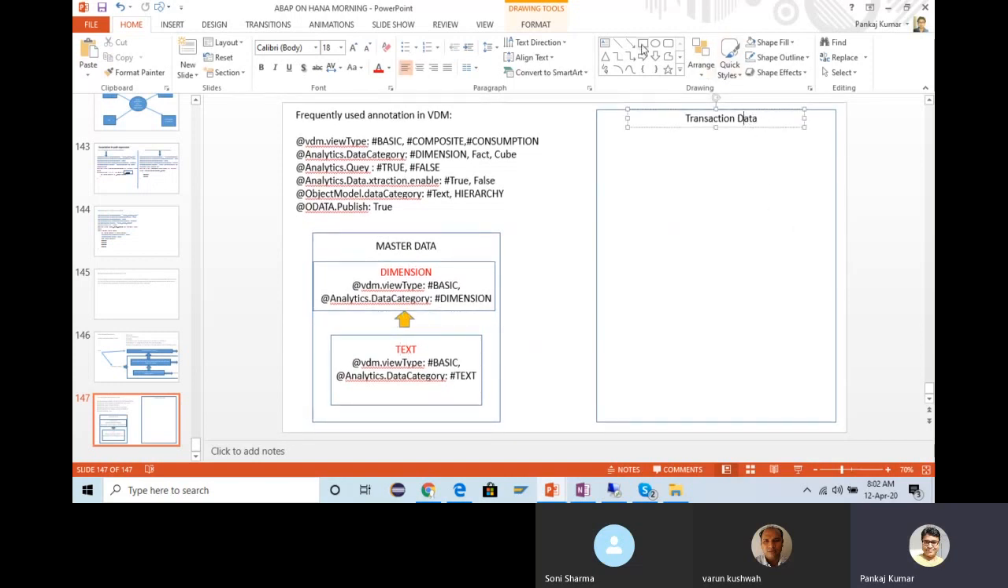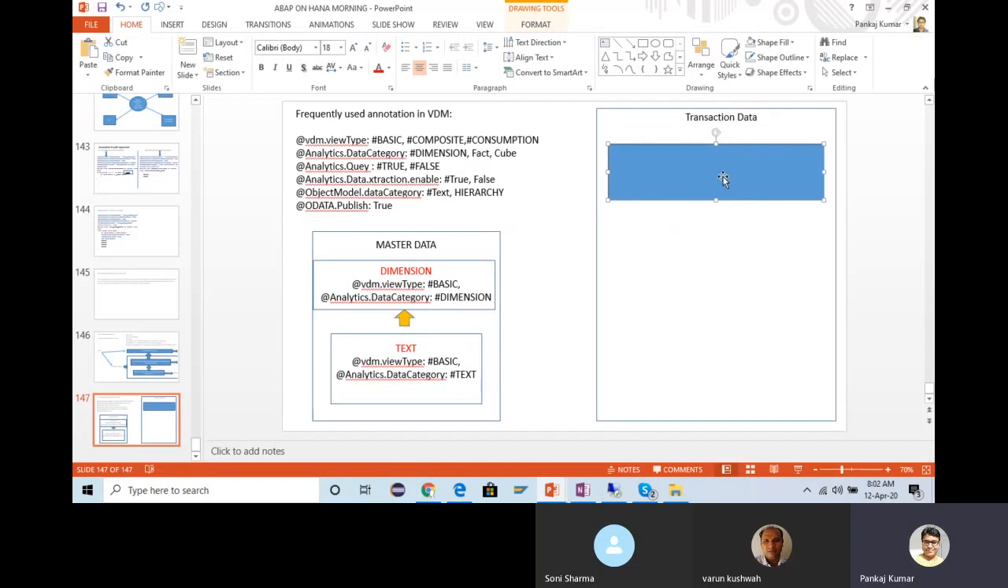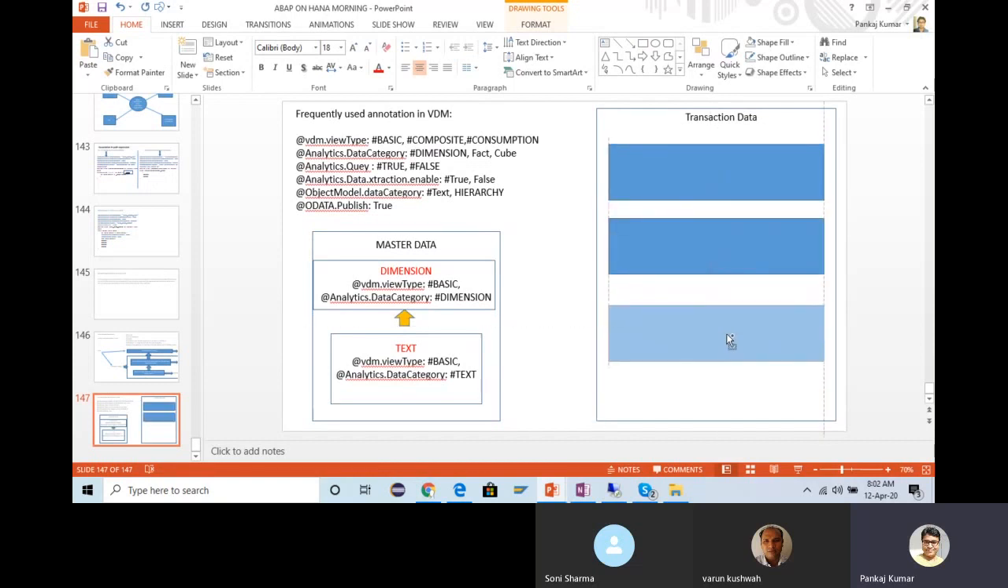Okay, so the three boxes we can show over here. One is the consumption, another is composite, and another is the basic.